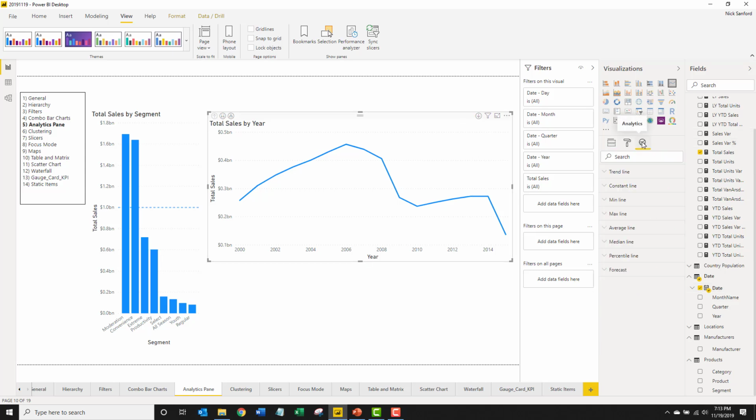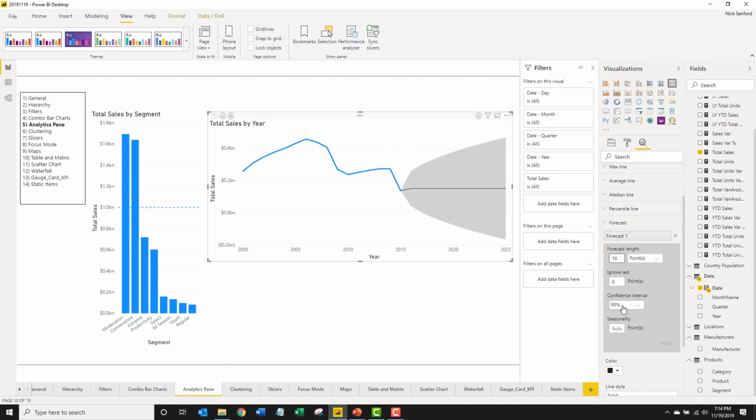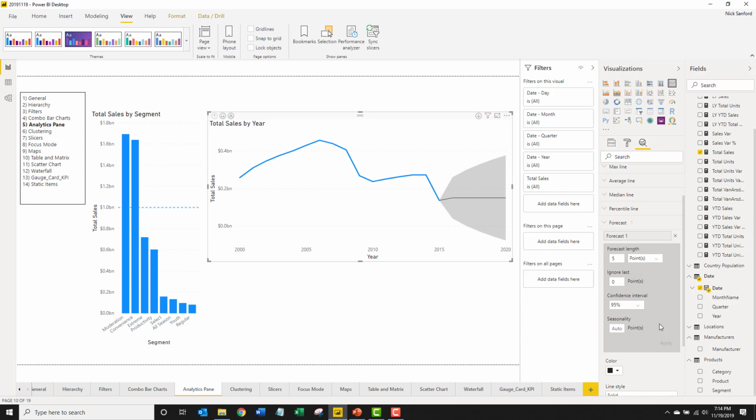So we're going to go to the analytics, and we're going to add a forecast. And how many periods? I'm going to forecast it 10 periods forward. And I've put a 95% confidence interval on it. Okay? So let's move that to 5 points forward. There's a 5-period forward-looking forecast.